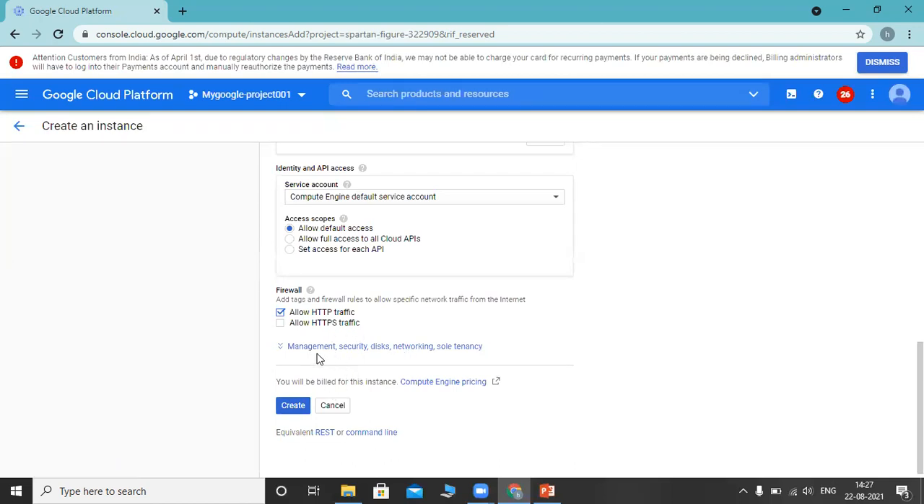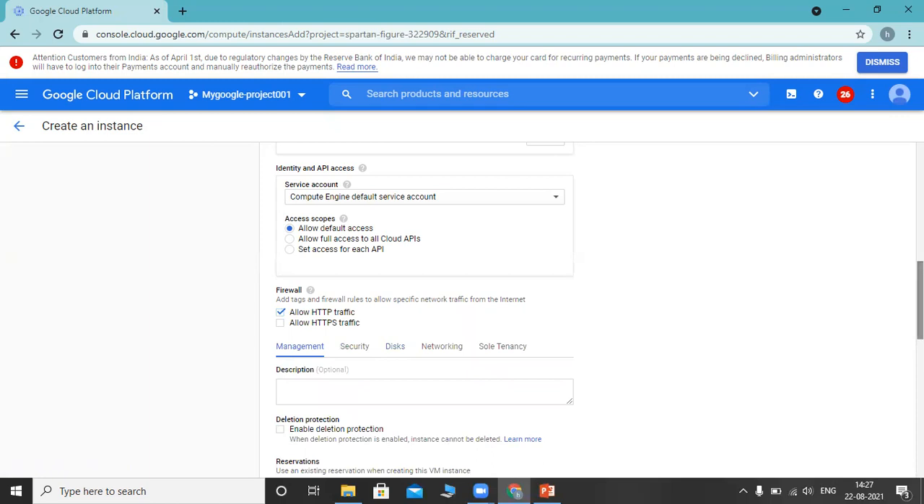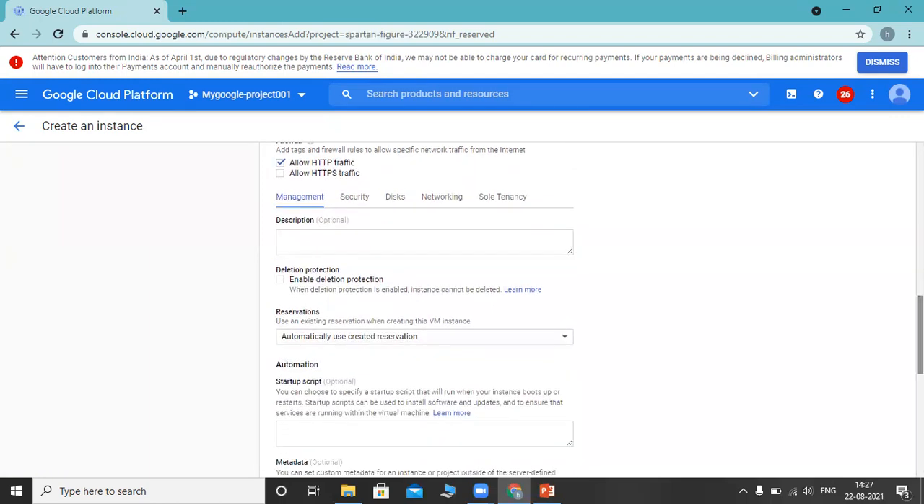And then it is also an important part: management, security, disks, networking, and so on. Here, for example, if by default or unknowingly you deleted your computer or virtual machine, that will impact your business. So it is better to check this box in real time while creating virtual machines. Enable deletion protection. So even if you unknowingly delete it, it is not going to delete that machine, by selecting this checkbox.